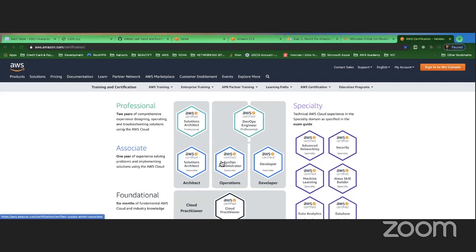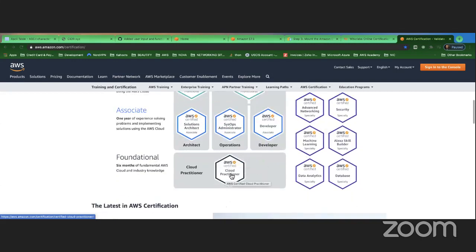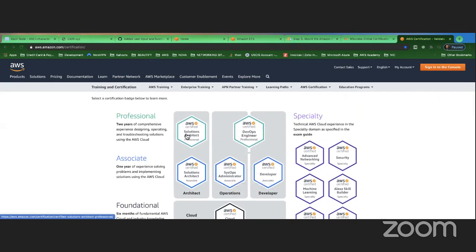But before, for a person to take a professional certification, it was a requirement to have at least one associate, preferably the associate of the professional, because this one is a professional of these two, and this one is a professional of this one. Right now, you can jump from cloud practitioner to a solutions architect professional, which is not recommended at all, because you will be jumping over all these guys here that are super helpful to get through these guys.